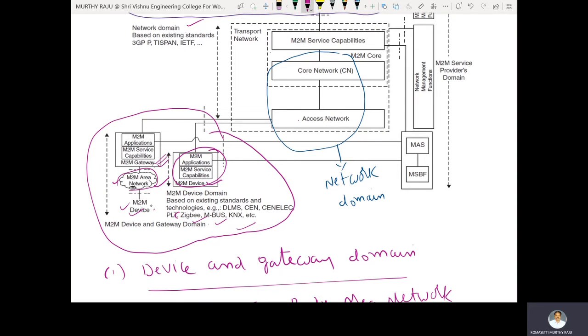Here M2M devices are connected to the network domain via the M2M area network. In that case, the M2M gateway acts as a proxy network. In the other case, M2M devices are directly connected to the network domain via the access network. This is called direct connectivity. In this case, the M2M gateway acts as a proxy between two networks. Proxy means it acts as a gate between two networks, that is, the M2M area network and the network domain.